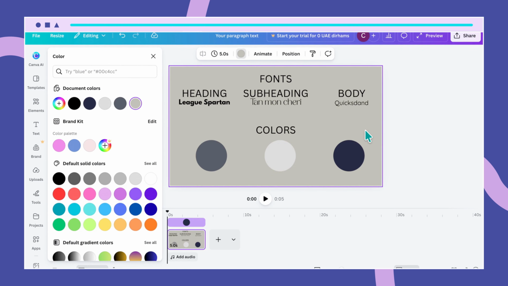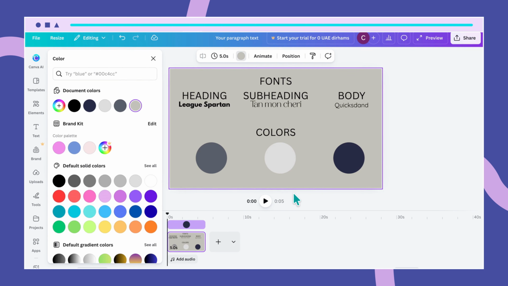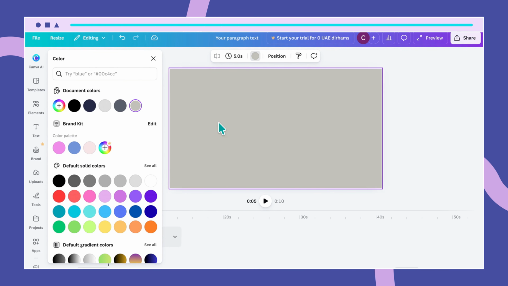Now let's move on to our first page. To do that, I'm going to press this add page button over here. It's the plus button that lets you add a new page. So I'll click on that and then we can get to work on the first one.